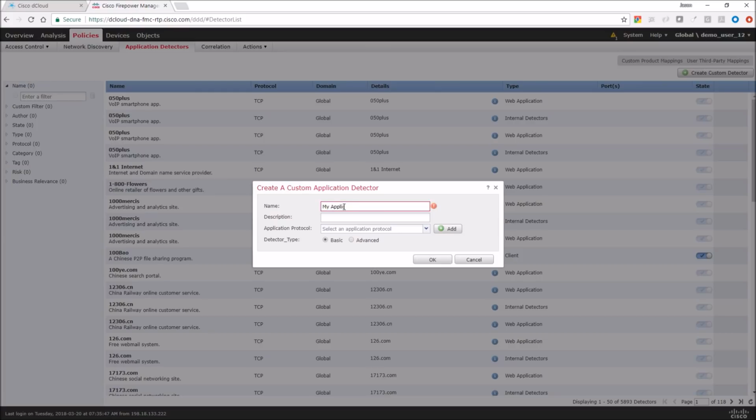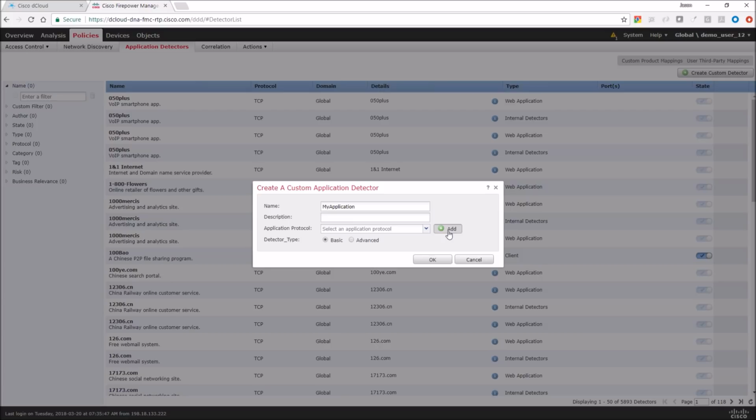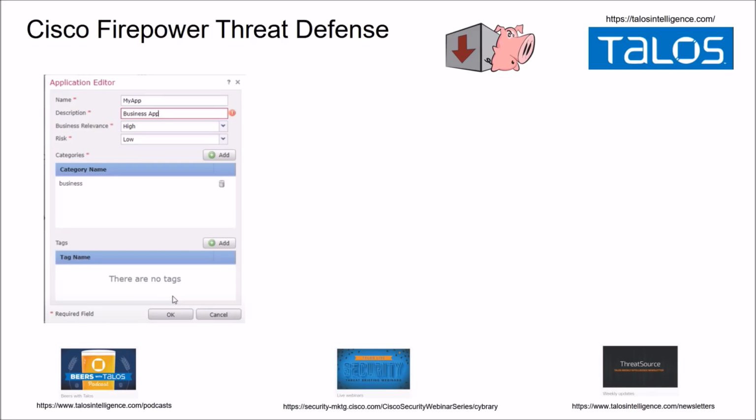Let's go to policies and application detectors. So this is where we can create a custom detector. So here we give it a name. And you can see the little red exclamation marks, and you've got something wrong here. And then application protocol. So you can pick something that already exists. You can see there's a fairly large list of them here.